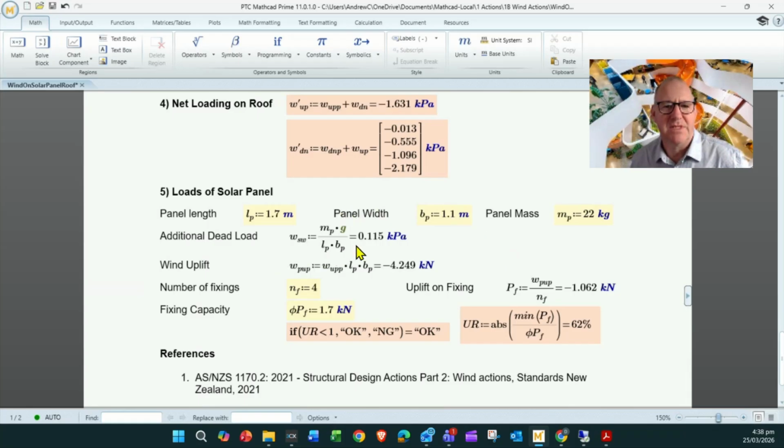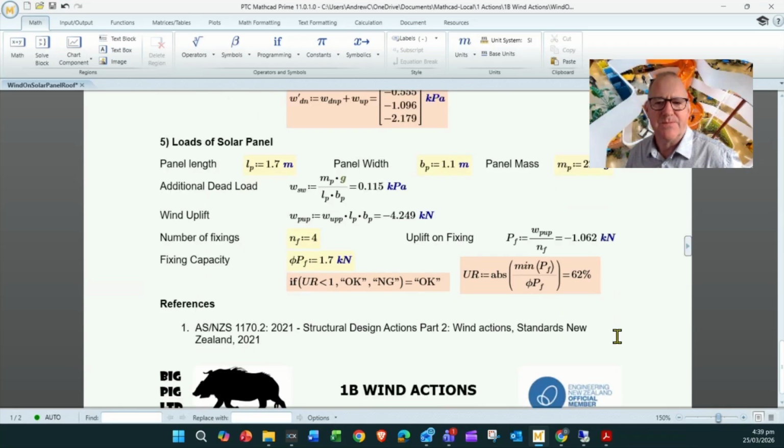And so the downward load works out as 0.115 kPa if you spread it out as an area load. And if you look at the fixings, we've got a wind uplift maximum of 4.249. Because we've got 4 fixings, the uplift on each fixing underneath the solar panel is -1.06 kilonewtons. We've got a fixing capacity, which is calculated separately, at 1.7, so our utilization is at 62%.